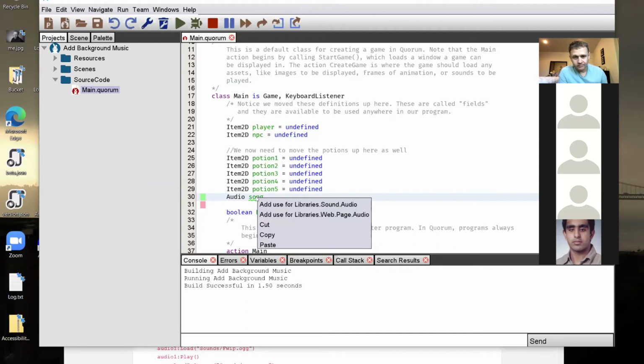The first one? The one on the top. Yeah, it is the first one, and libraries.web.page.audio is if you're writing a web page and you want an audio tag. But here's why I mention this.